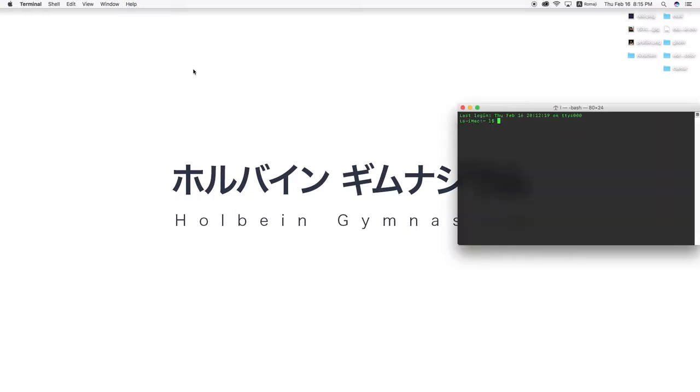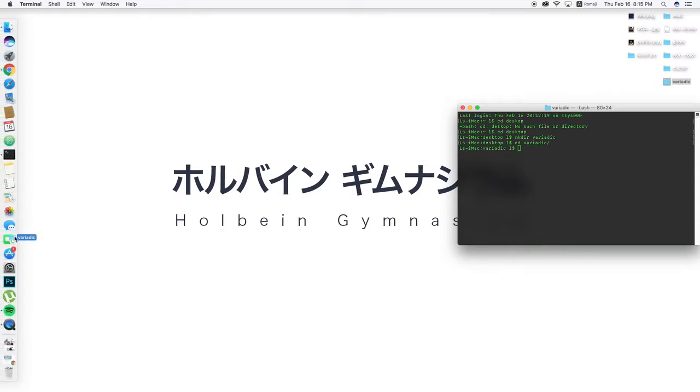So, let's start off by opening up the terminal and heading to the desktop, because that's the area where we'll create our folder, and let's say make directory, and let's just call it Variadic, like that, and let's head right into it. And now let's actually drag and drop that, and boom.